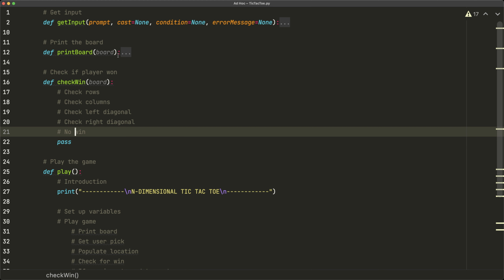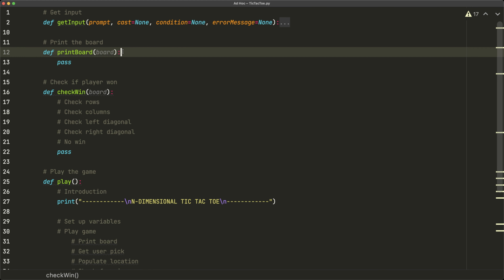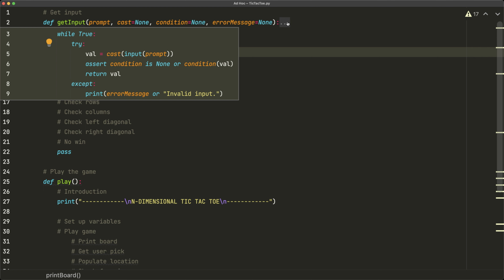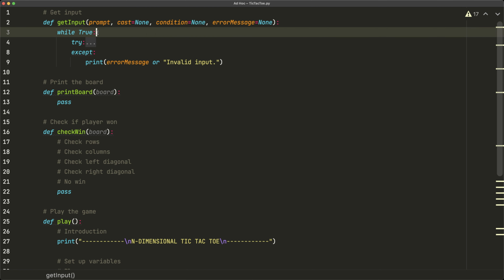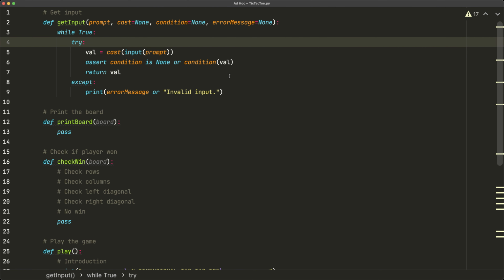Now we have a printBoard function, and this takes board as input. That'll just be the board that we are going to use in this game. And so this function is pretty straightforward. We're just going to print what the board looks like, and it's just going to be a simple loop through the entire board. And then we have this getInput function. Now this input function has already been populated, and so we're just opening all this up. So let's just walk through what this is.